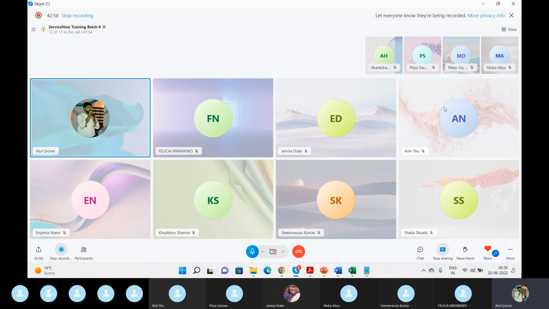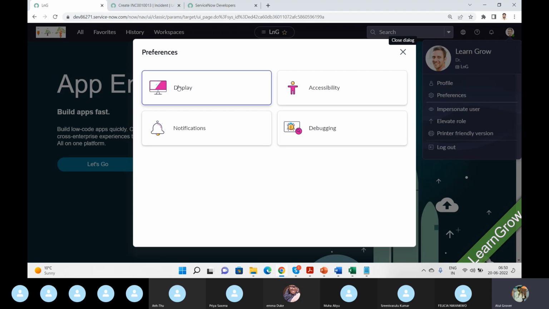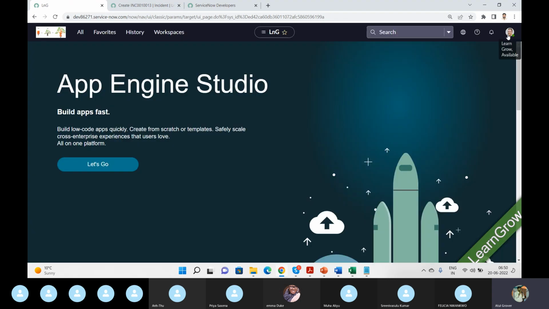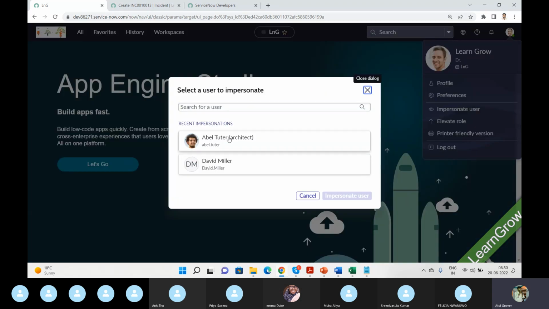Okay. So now if I come here and show, let's say on my front end, I will see it like this. Okay, and let's change the preferences here so that I can show how impersonate user works. Let's go to display and put this off. This is for the admin as of now. Now let me go here and impersonate the user called able tutor. We did not make changes for this particular user. Agree? Yes or no?